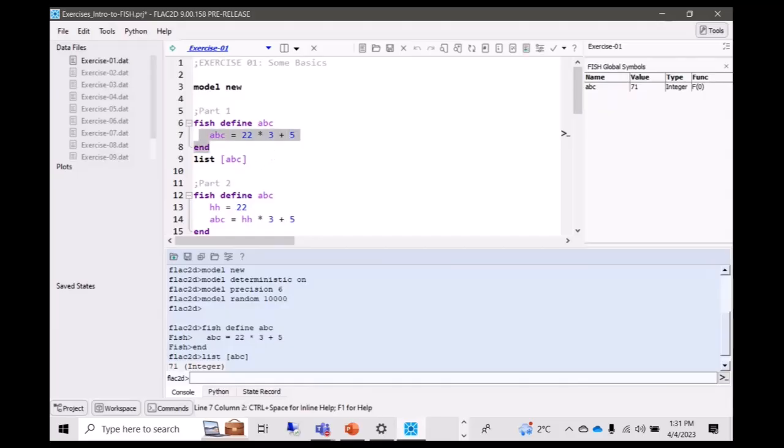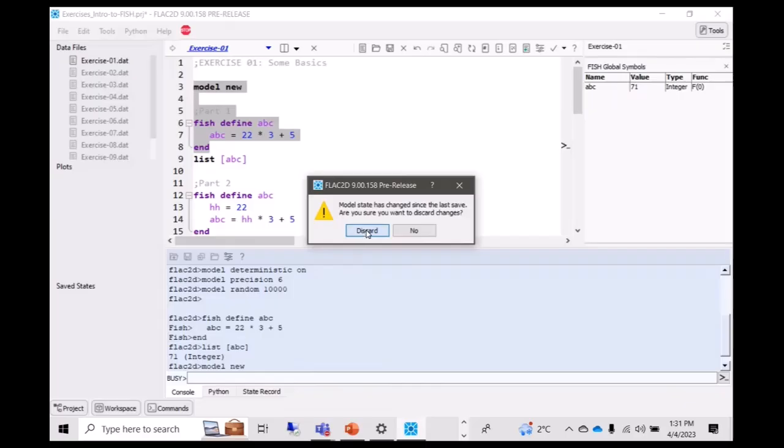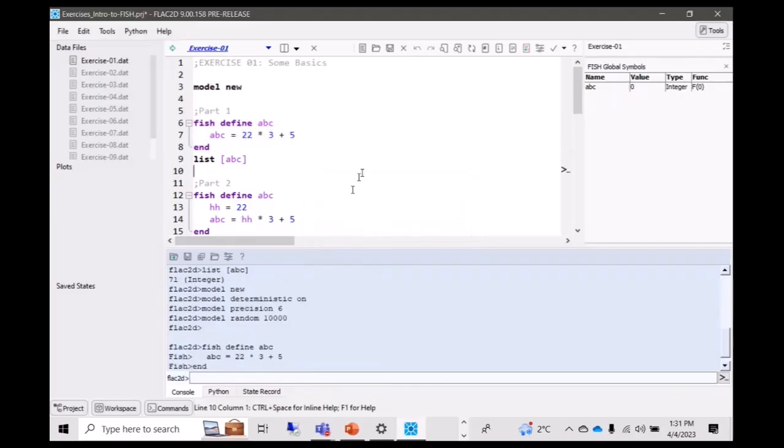So if I just do a model new and run this little bit of code, discard the old bit, you see ABC is now 0. That's because I've refreshed the code. And even though I've run this, I've put it into memory, but I haven't actually run it.